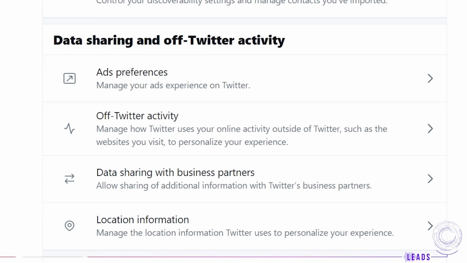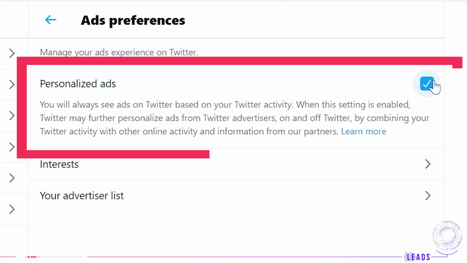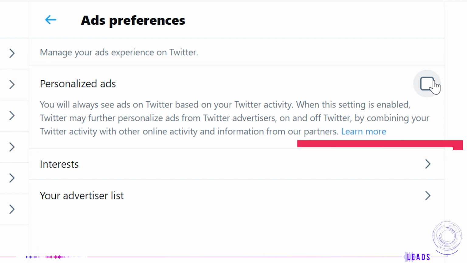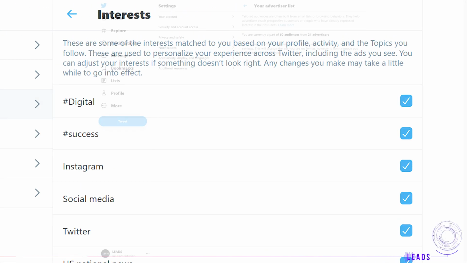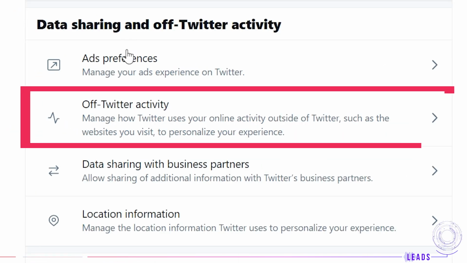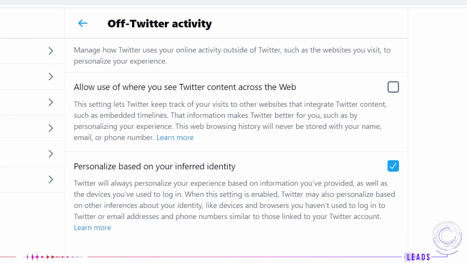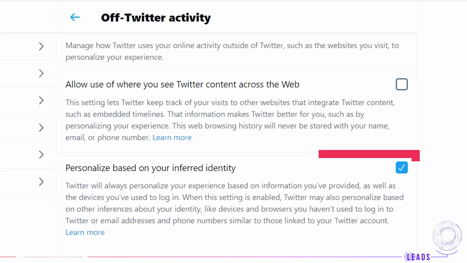Ads preferences. You'll be able to see Twitter ads according to your activity and algorithm. Interests, topics you follow, people you follow, likes, and retweets. Off Twitter activity. Do you want Twitter to be more personalized than it is? Allow it to use your actions across the web. And you can also choose personalization based on your identity.